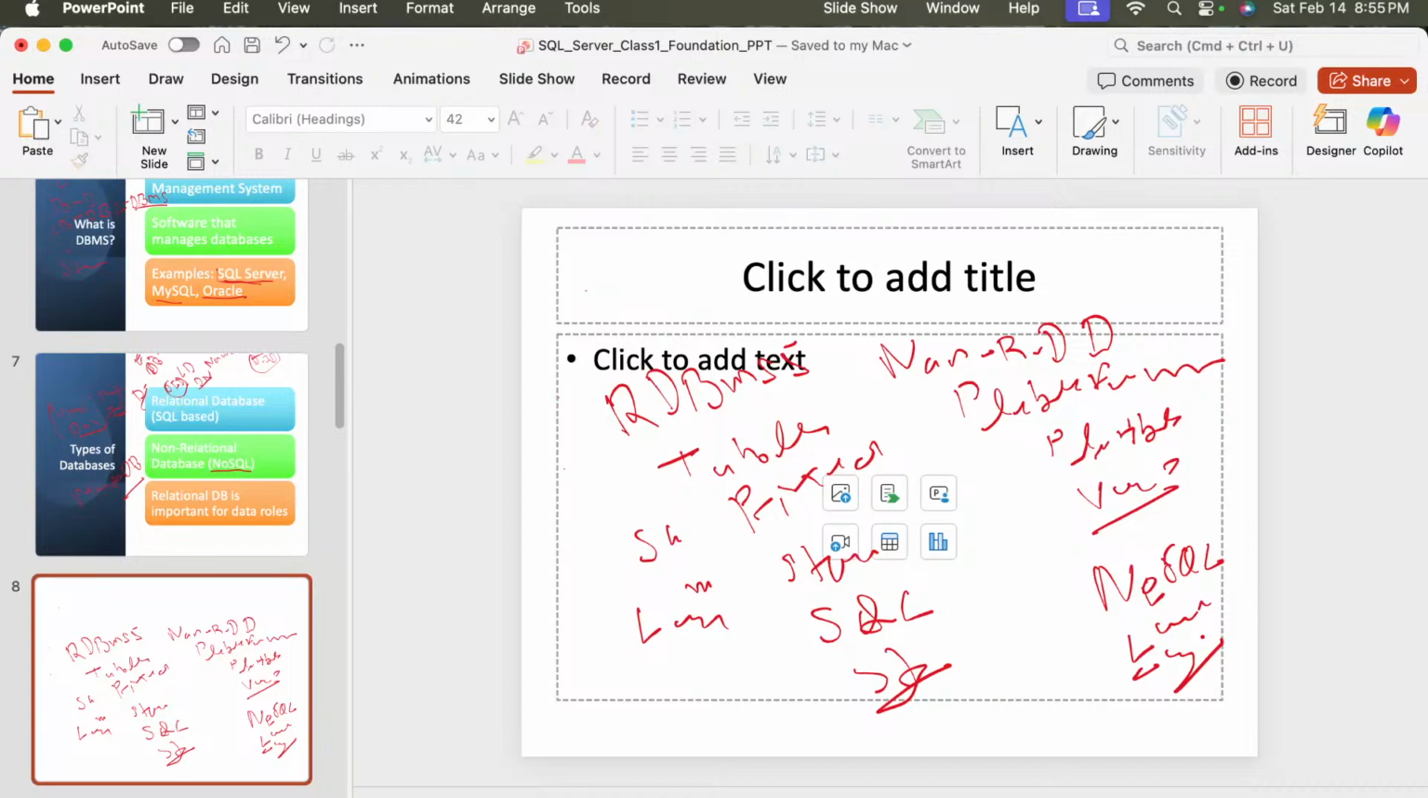But for a data-related career, you should master relational databases and SQL first. And in our course, we are going to use SQL Server as our database.